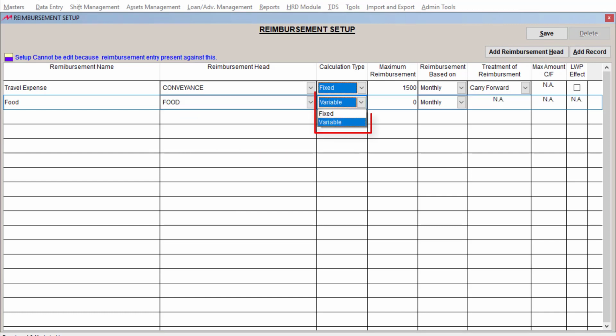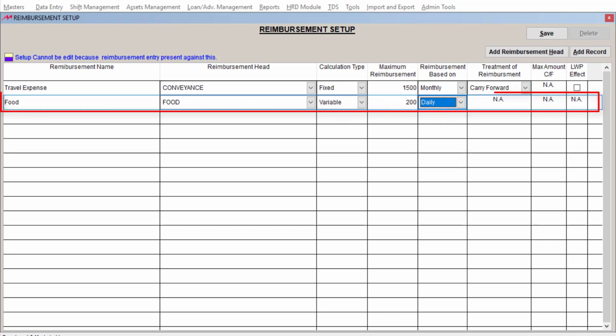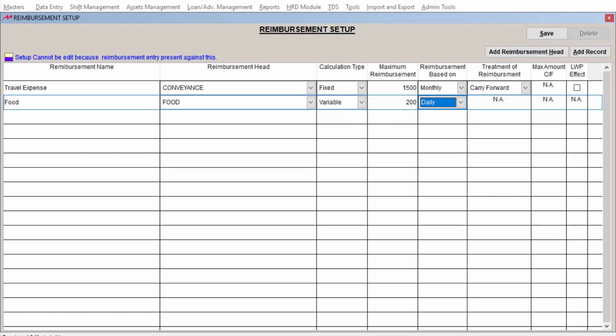Now we will select calculation type, for example variable. Then we will enter the reimbursement amount like 200. And we will select daily from reimbursement based on. It means we give rupees 200 daily to the employees for food. And you will take care of this thing that you cannot carry forward the amount in variable.